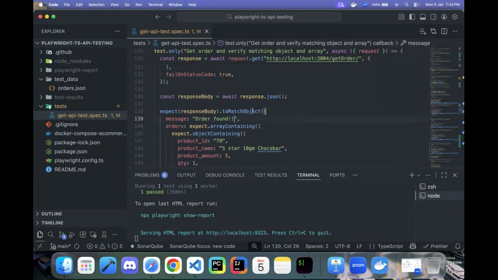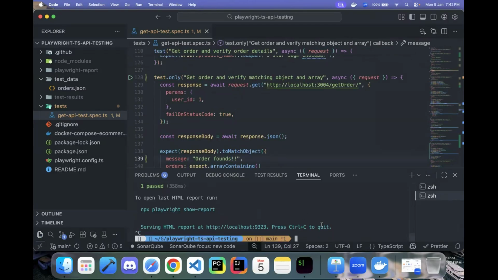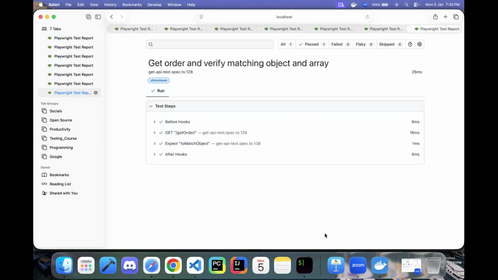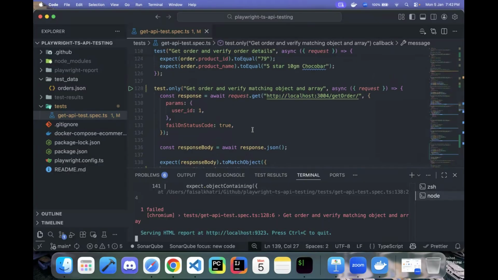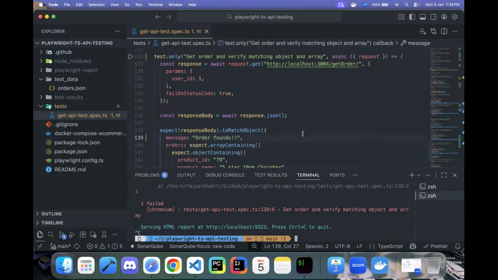Maybe I can also change this order found to order founds just to check the working of this object matching thing. And you can see it clearly points out we expected order founds, but the message is order found. So this is how we can perform the matching object and array verification as well with Playwright while performing the get API request test.